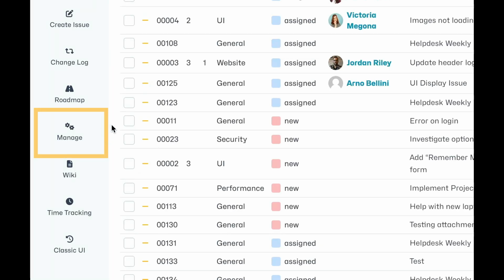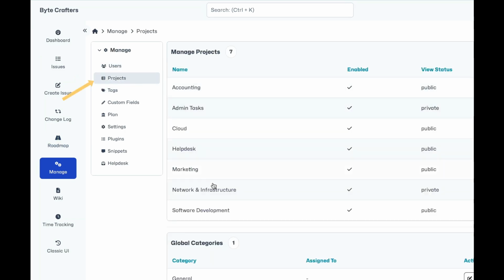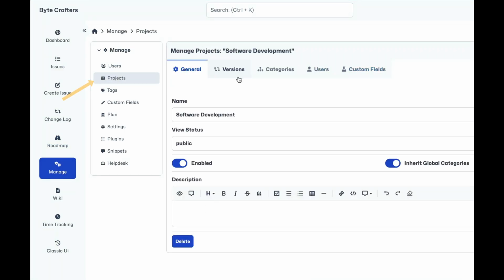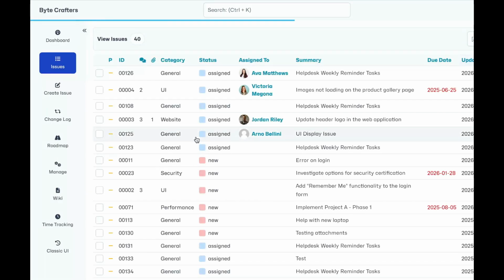So to create versions, you just head to Manage, Projects, and select your relevant project. You'll see there's a Versions tab here, and you can see we already have some versions created. Just click the Create button, give it a name if you do want to create some new ones. And so we're ready to go.